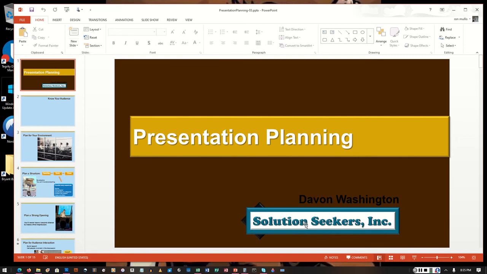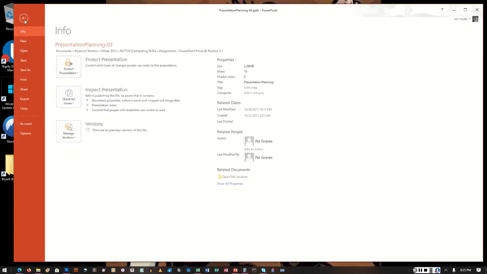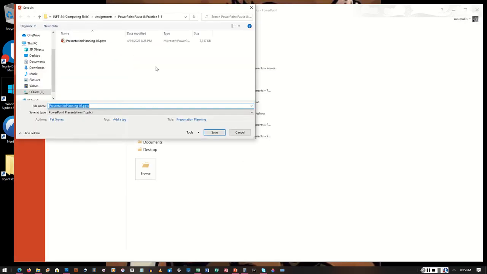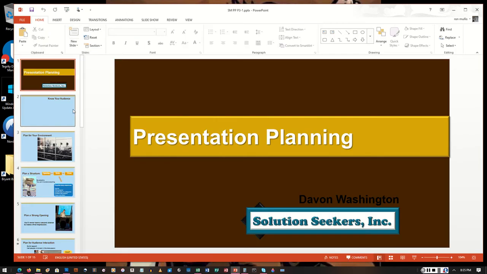Step 2 says save the presentation as your initials space PP space P3-1. So I'll go to File, Save As. Let's save it in my Pause and Practice 3-1, and I am going to save it as M space PP space P3-1. That takes care of step 2.